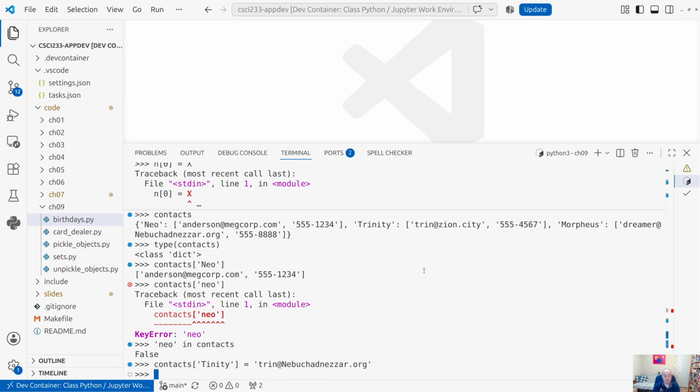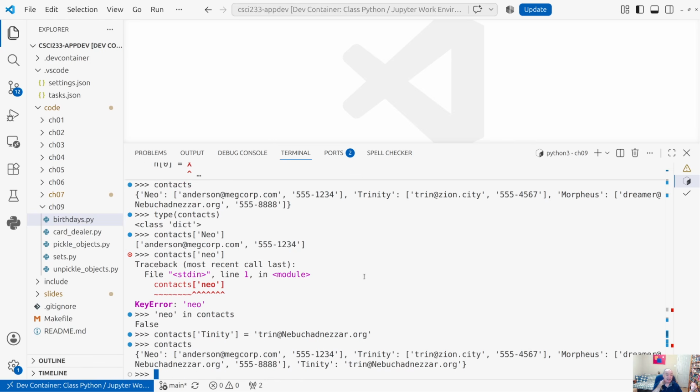So anyway, if we modify that, I didn't do what I meant to do there. This is a common error, but since I gave a misspelling of the key here, I actually ended up adding in a new item. So now we're going to see that we have Trinity in there, but we have Trinity as well, which is with just a string value.